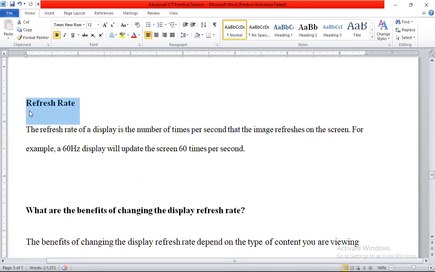Now let's come to refresh rate. We are starting with refresh rate. What is refresh rate? Every device that is used for graphical manipulation of images and videos has what we call the refresh rate. And refresh rate is the cycles per second, or the number of times the screen refreshes itself per second.